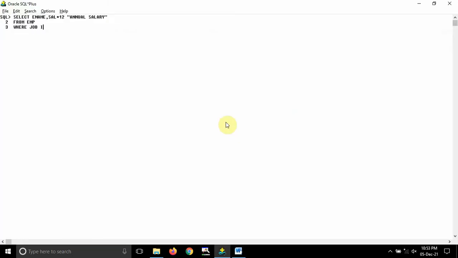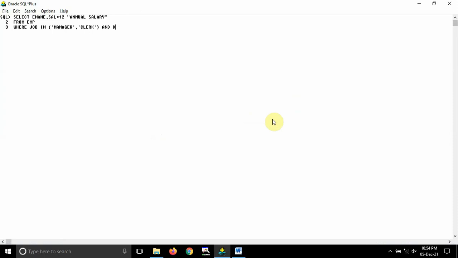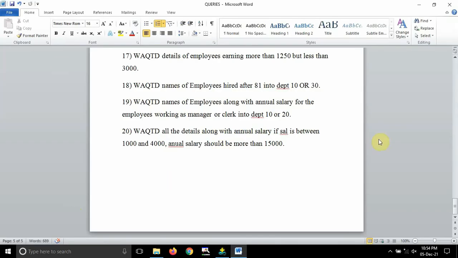So job in manager comma clerk is the first condition, and second condition says that department 10 or 20. So DEPT number in 10 comma 20 is the second condition. Close the query and hit enter, so you can see the output. Okay, so these are the employees who are satisfying the above condition guys. So this is it for the 19th question. I hope you got it.